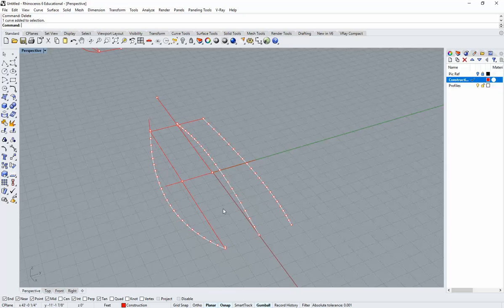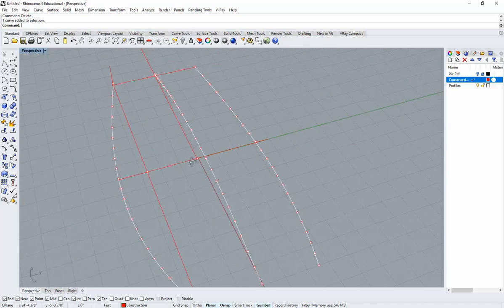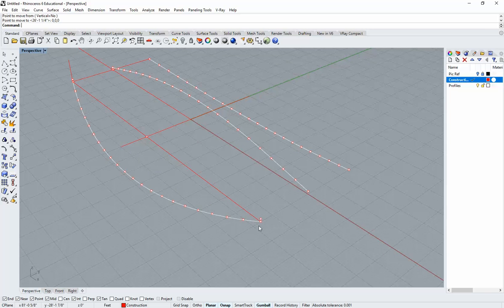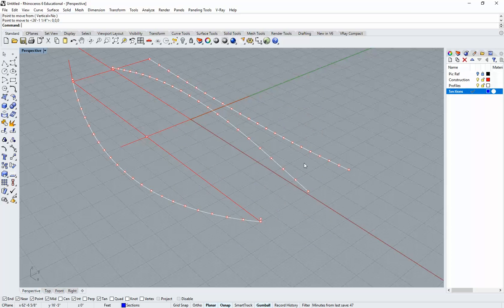Okay. And now we've got our division lines, our division points along all of our profiles. Okay, so let's draw our sections across, at least the center lines of all of our structural sections going across these points here. So I'm going to set up a new layer, just call it sections. I'll make this one blue, and I'm going to activate that layer.